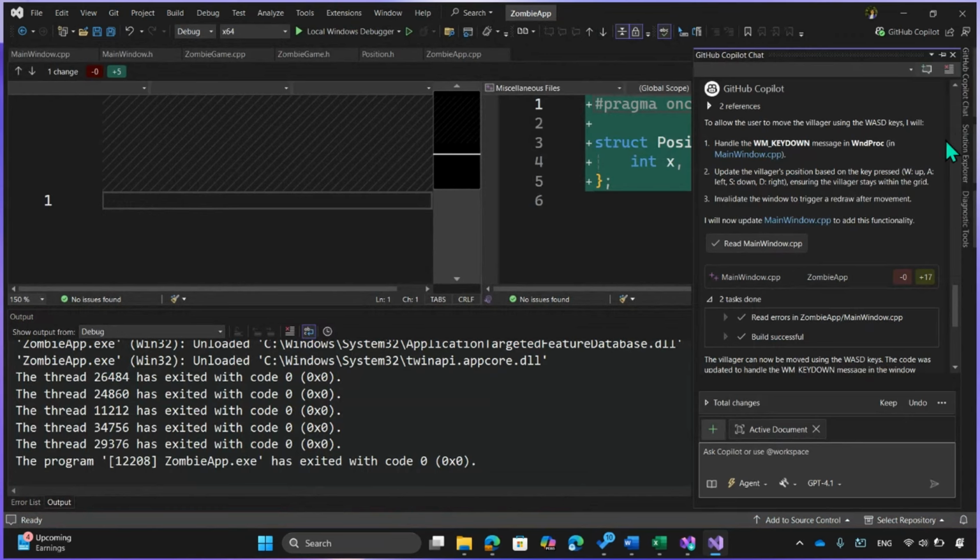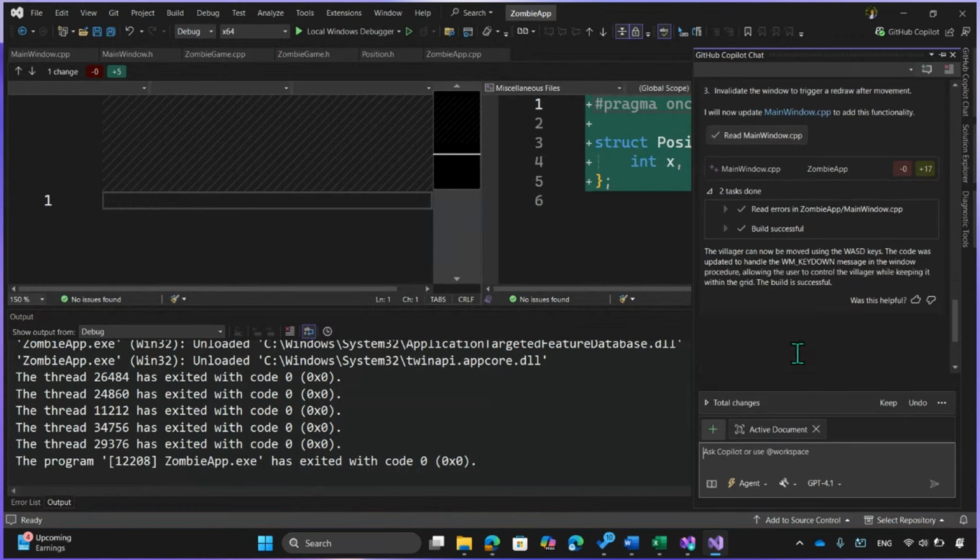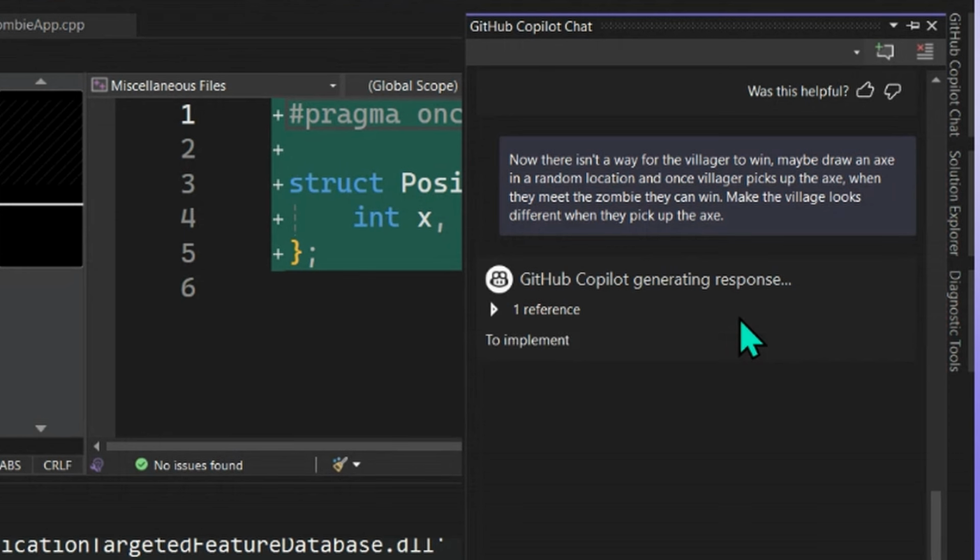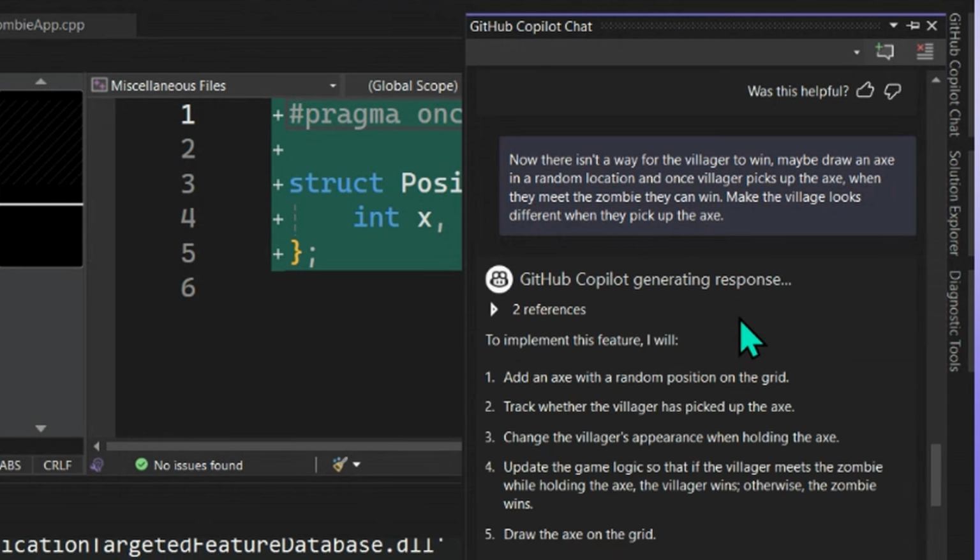And something I noticed while playing the game is currently there's no way for the villager to win. All it can do is run away from the zombie. Let's make the game even more fun so the villager can win. I have this prompt typed because it's a little bit longer. So please draw an X in a random location, and once the villager picks up the X, and then they meet the zombie, they can win. And make sure the villager looks different after they pick up the eggs.